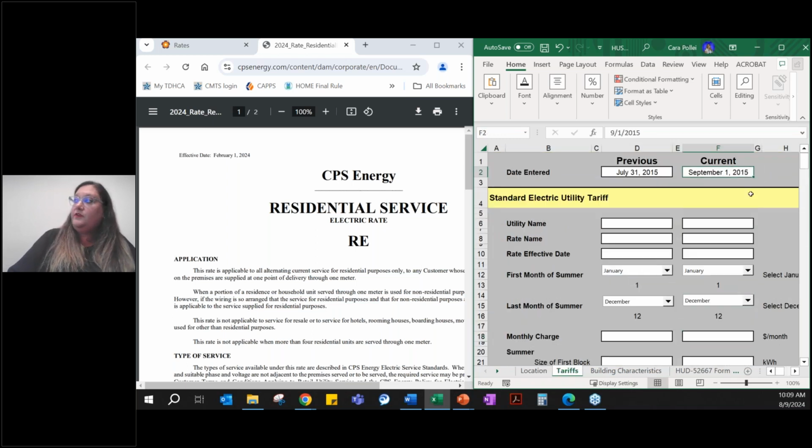And on current, for my rate sheets, I'm going to put 8/9, that's today's date. The utility name is CPS Energy. This is residential. And the effective date up in the top left corner is going to be 2/1/2024.